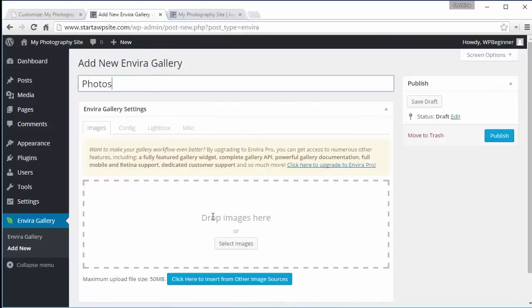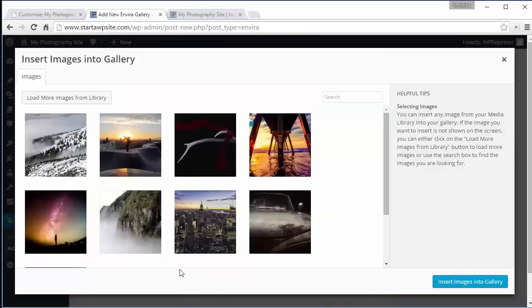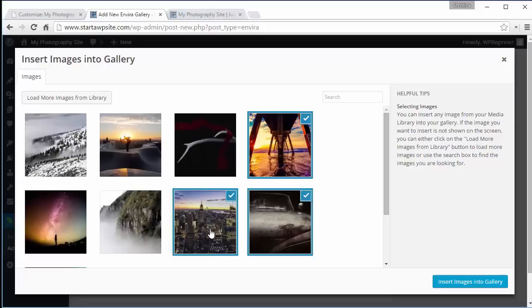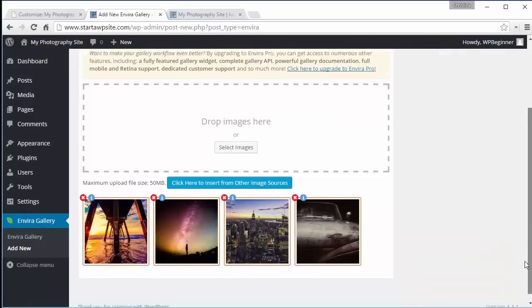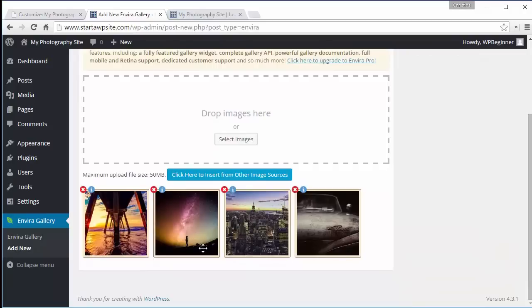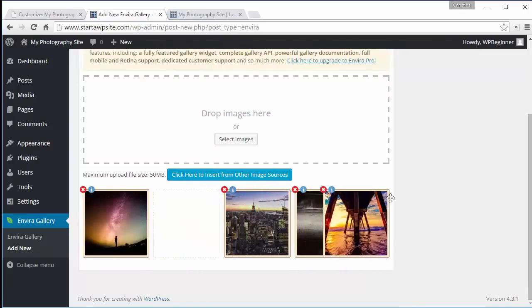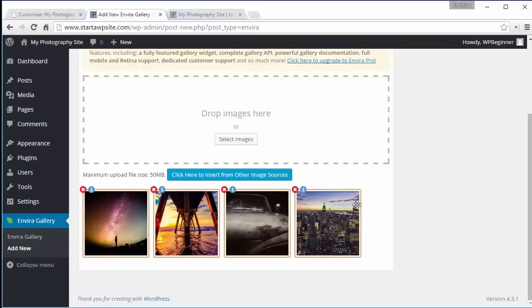Now you can either upload the images from here, or you can insert from other sources. And since I already have these uploaded, I'm going to pick these. I can go through and choose which ones I want to use. Let's do that one. And insert into gallery. And when it inserts, you can see them down here. While this is open like this, you can also move and change the location of all the images and how they're going to look.